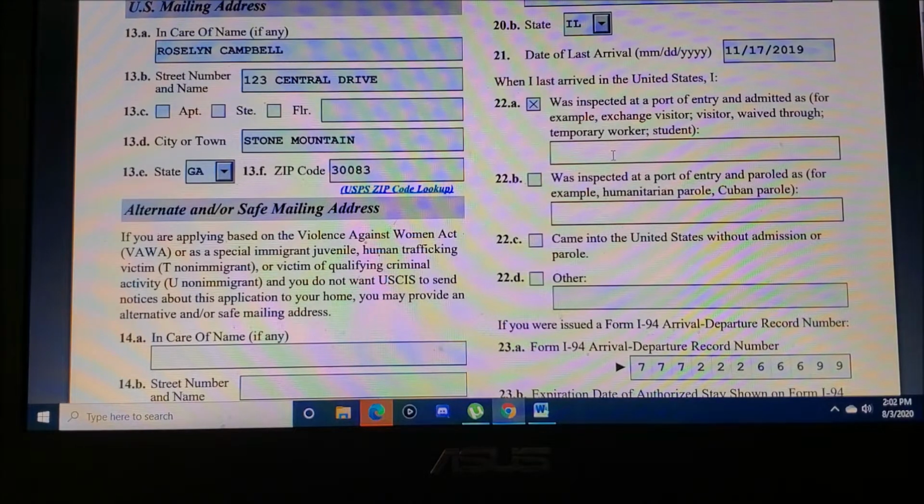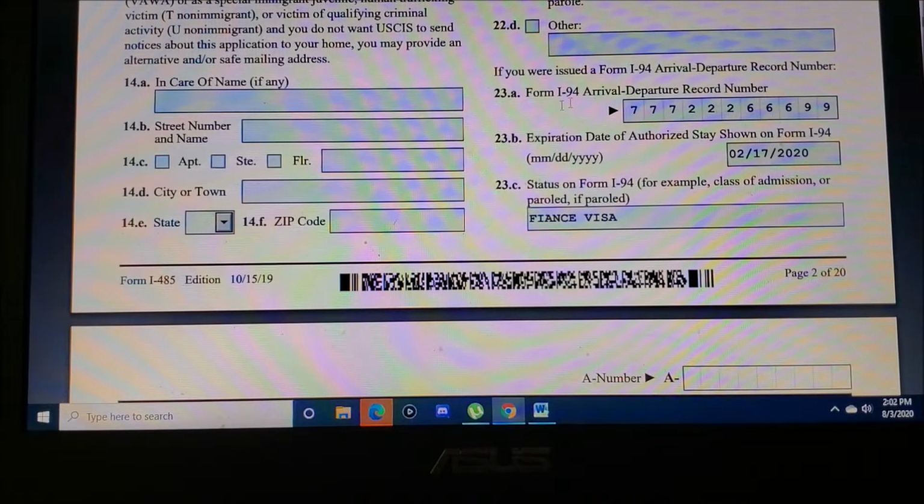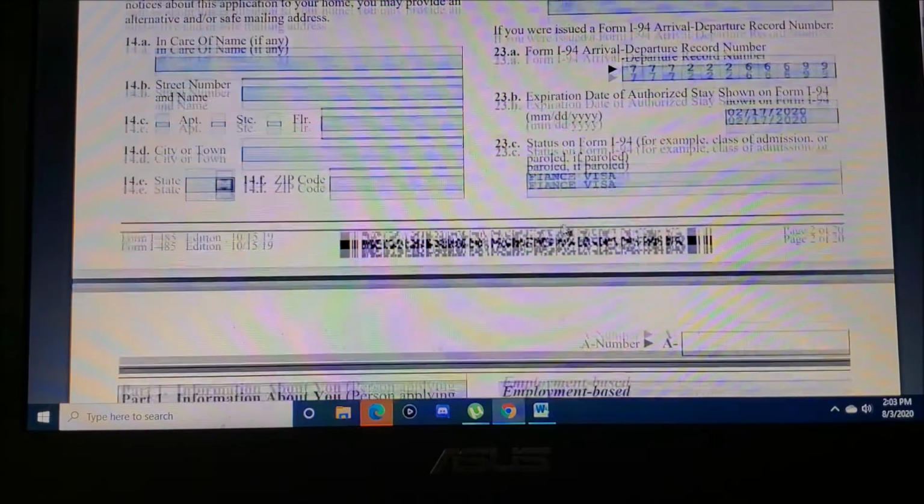Okay, maybe once you print it out, just write, use black ink. Right here, fiancé visa, okay? If you were issued a form I-94 arrival departure record, form I-94 arrival departure record number, so of course you will see this on your I-94. I have a separate video how to check your I-94 online, okay? All of this question is indicated on your I-94. So expiration date authorization on form I-94, then status on form I-90, for example, class of admission or parole, if parole, so just type fiancé visa.